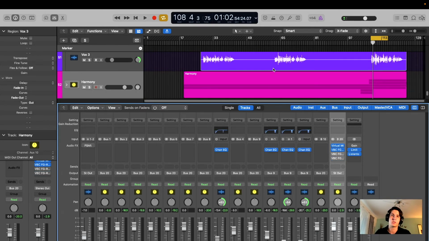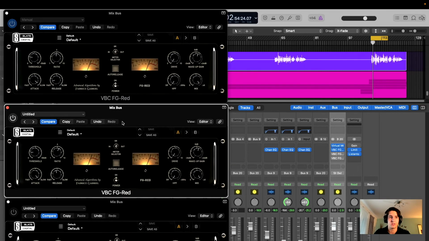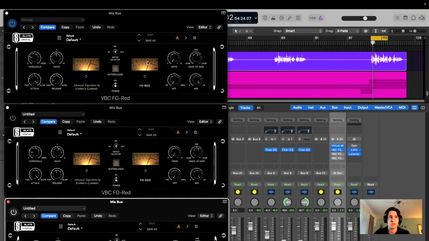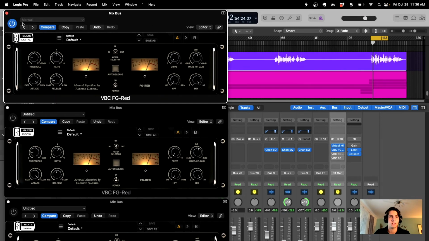Here, let's just do a quick review. This is going to be the groovy type compression that I have here. So this one's groovy, this one's the punchy type compression, this one's the thickness type compression. So let's start with nothing, and then I'll enable one by one so you can hear what the difference is.